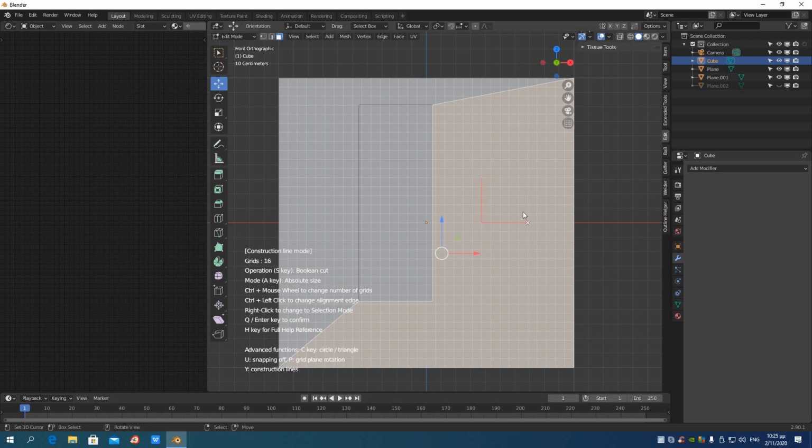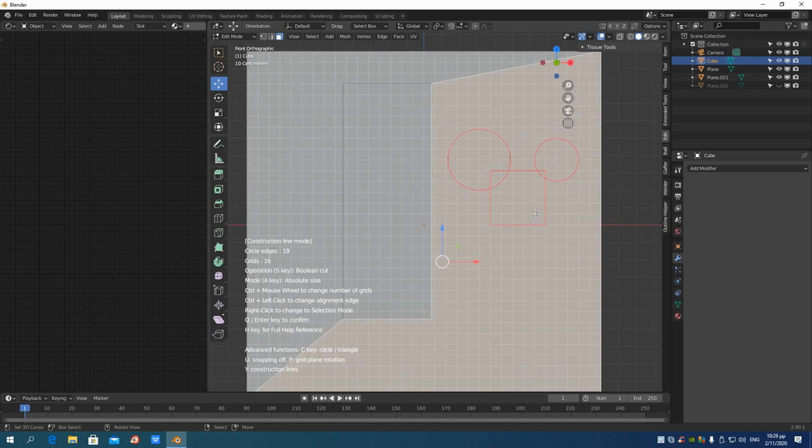Okay. Again. C, construction line mode. Okay, now it's okay. You see, I made a circle and a quadrangular shape here, and again here. Here. Now, what can I do here?